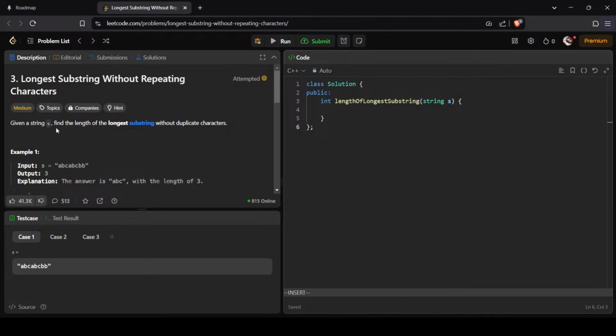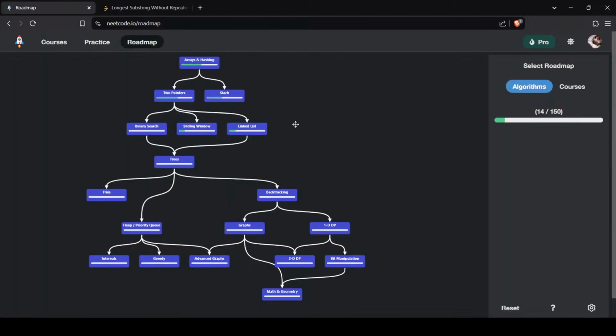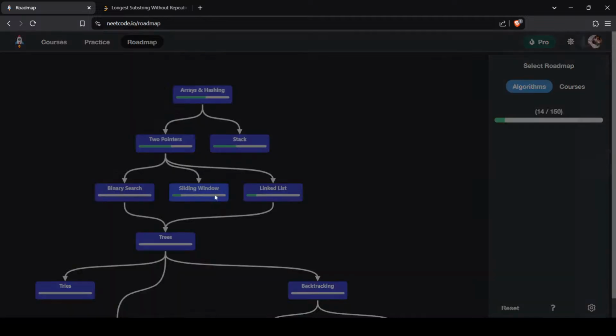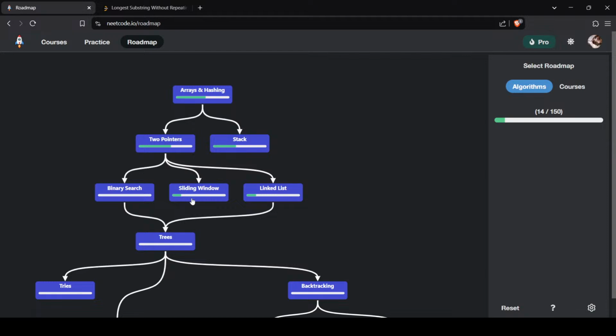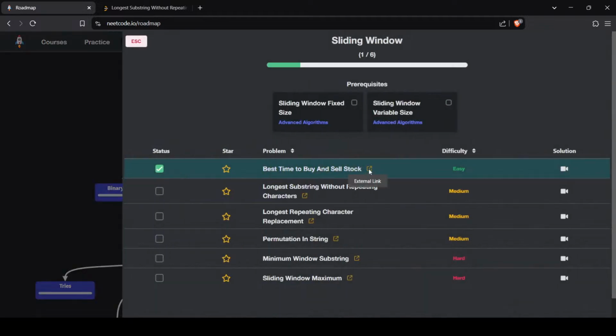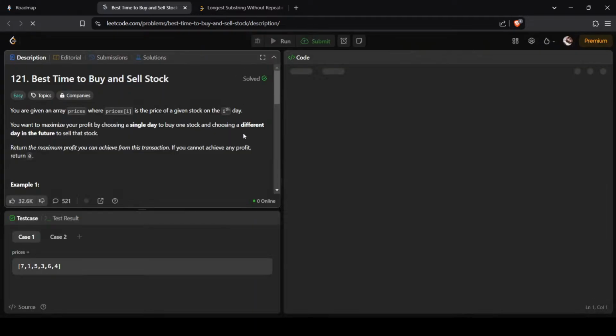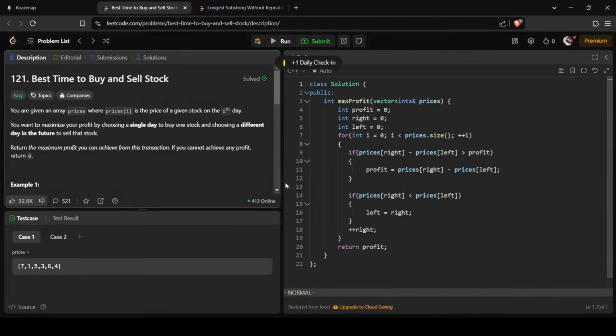Today we're doing longest substring without repeating characters, and this is in sliding window. This is the medium from sliding window. First off, I need to understand how sliding windows work, so let me go back and look at my previous problem, which I solved, just to get a feel for how it works exactly.